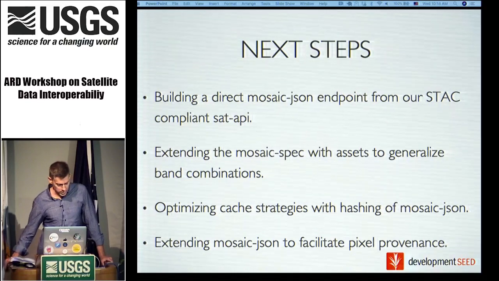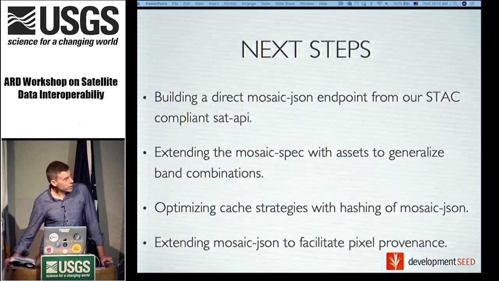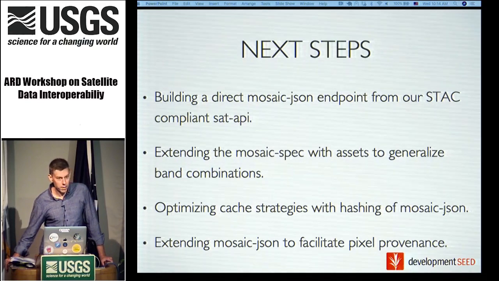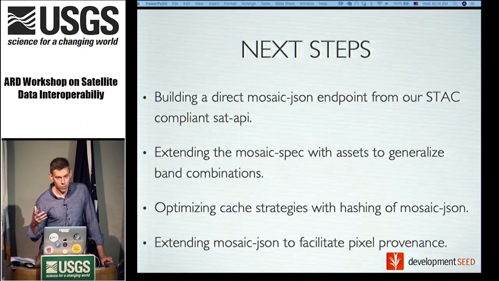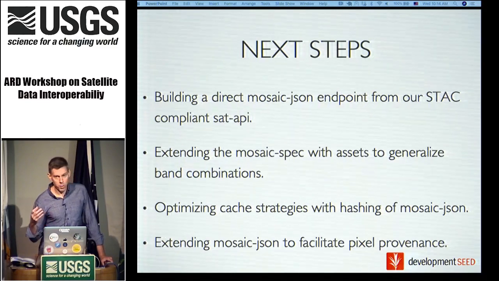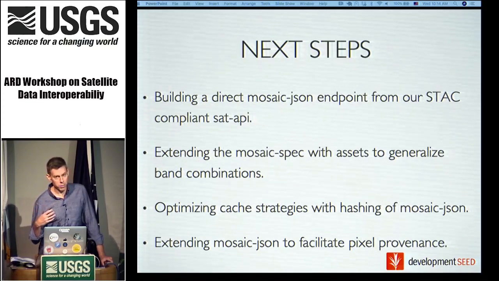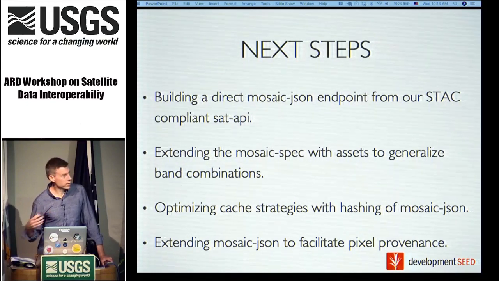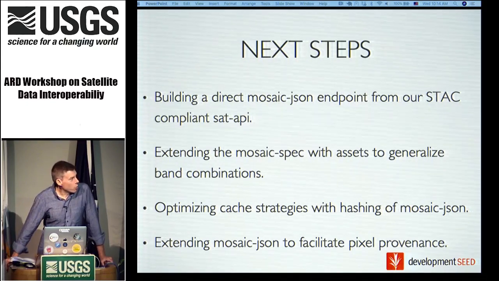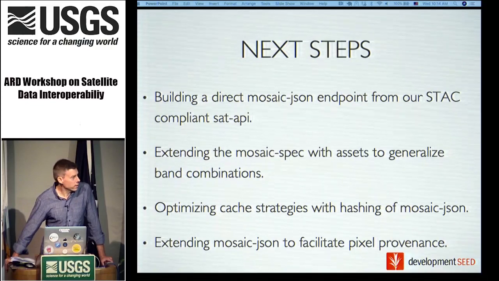And just quickly, I'll talk about some next steps. I'm working separately on building a direct Mosaic JSON endpoint from our STAC-compliant SAT API. So rather than have the client or whatever intermediary be responsible for generating their own Mosaic JSON, we'll be able to make a query and get a Mosaic JSON back directly from that. That has some implications for how we pass things around and sizing. We're hoping to extend the Mosaic JSON spec with assets so that you can generalize band combinations rather than using well-known band keys.